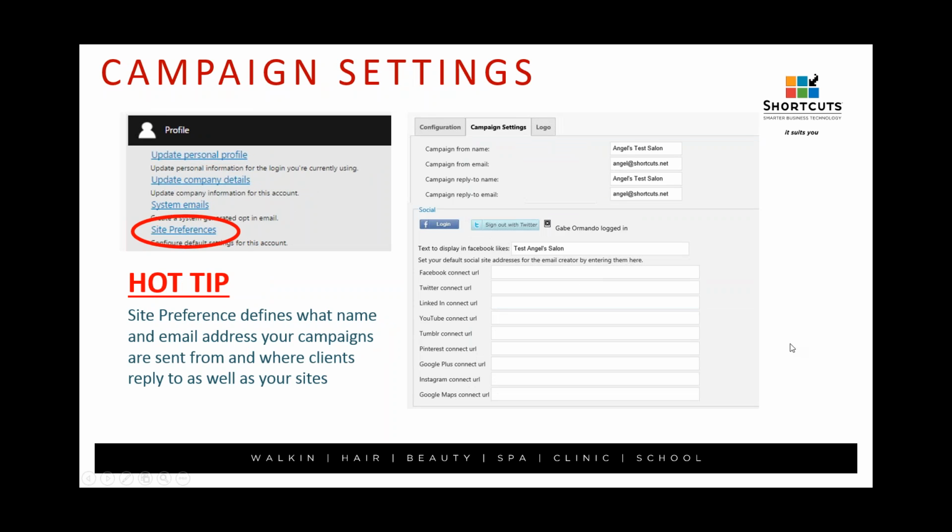Okay, the next one is the campaign settings. This can be found in a similar place, which again is the admin page under profile, and this is the site preferences. When you go into the site preferences, you want to go into the second tab across the top, which is campaign settings. This is where we can fill in our campaign from information and where our clients would reply to. And also here, this is where you can fill in the links to your social media pages if you have them set up, and then in our drag and drop emails, those will populate automatically.